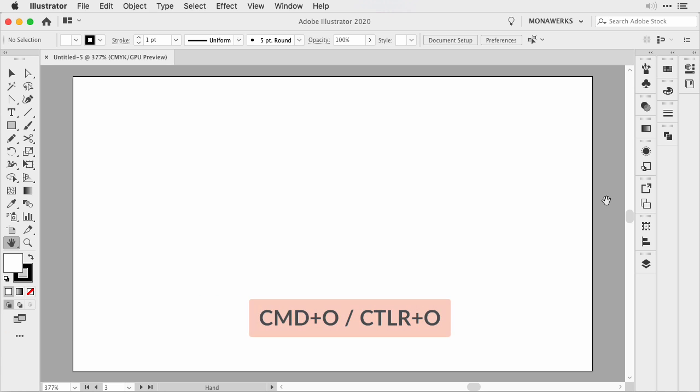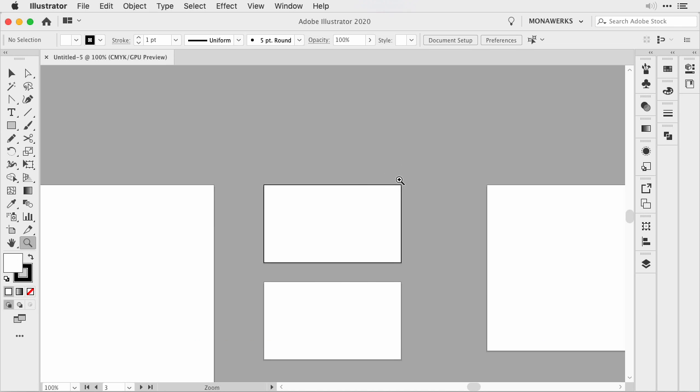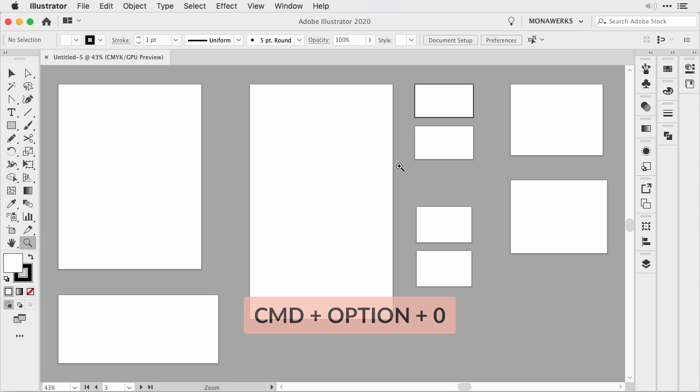Alternatively, you can also use Command+O or Control+O. Now, as you can see, this particular artboard is zoomed into 377%. If you want to have it fit at 100%, all you have to do is double-click the Zoom tool, and it will size the artboard to 100% of its original size. If you have multiple artboards and you want to see all of them at once, there's another shortcut for this. It's Command plus Option plus 0. So press Command plus Option and 0 on your keyboard, and it will fit all of the artboards into view.